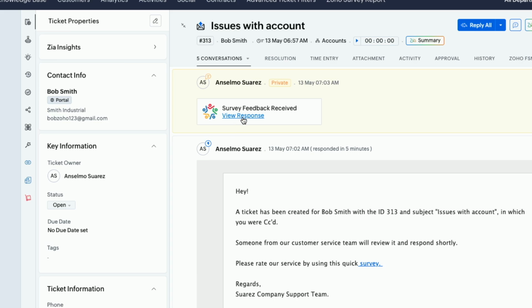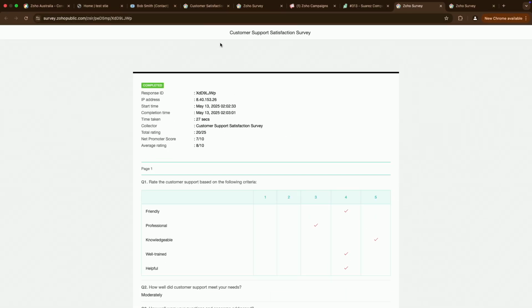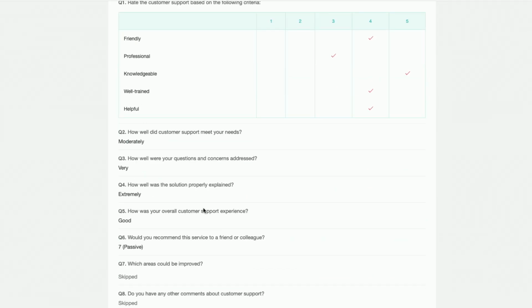So I can now look at the view response section, which is going to open up this little window. We're going to have the summary of responses for this individual. So I can see that he rated us pretty high on a scale of 1 to 4 or 1 to 5 for friendliness, knowledgeable, helpful, and everything else in between. So there's a lot of open-ended questions, true or false, that I included.